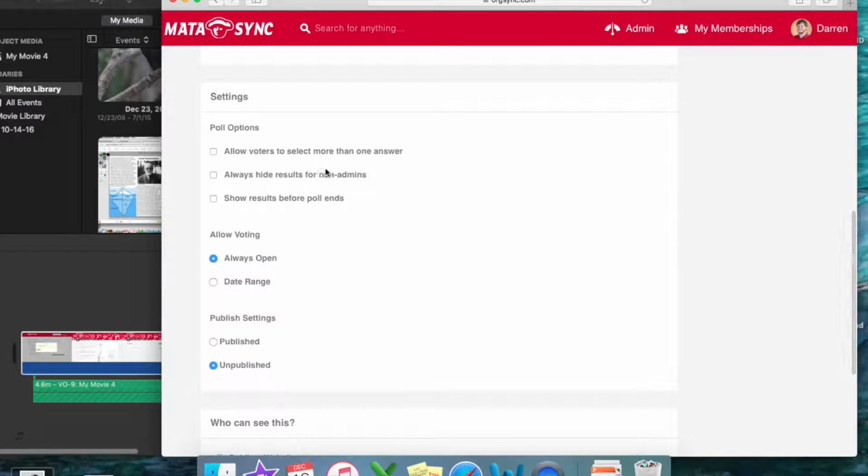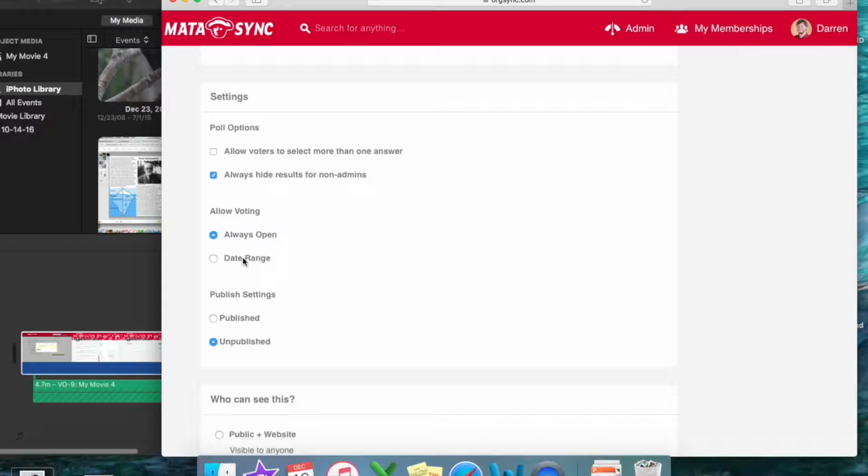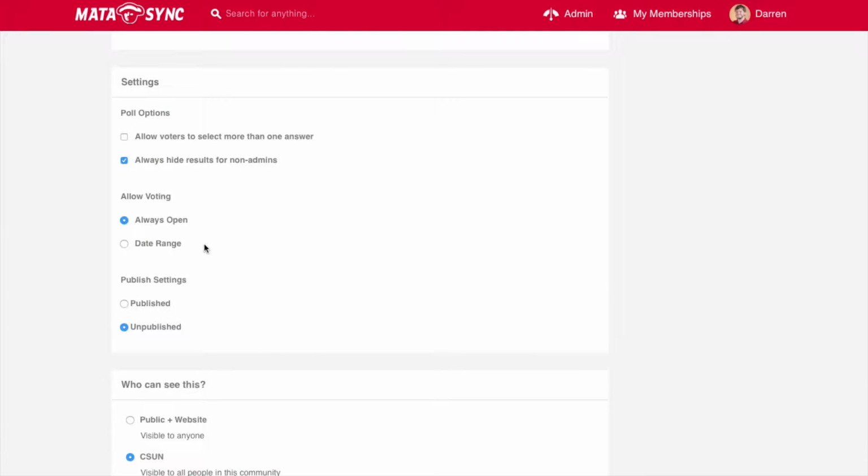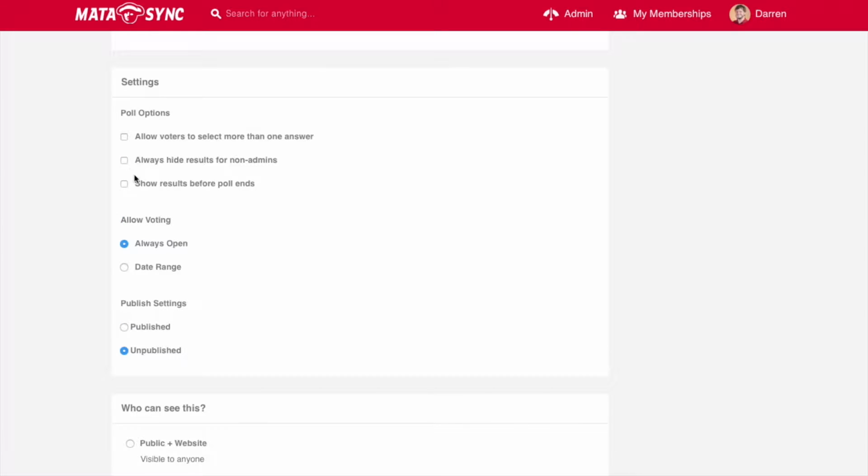Next option is always hide results for non-admins. This is a really great thing to click on for an election because we don't necessarily want people to view how few or how many votes a specific candidate has received. So that's something that might be advantageous when running an election. The one under it, which goes away if we click to hide the results, is to show the results before the poll ends. So this is sort of the opposite of that second option.